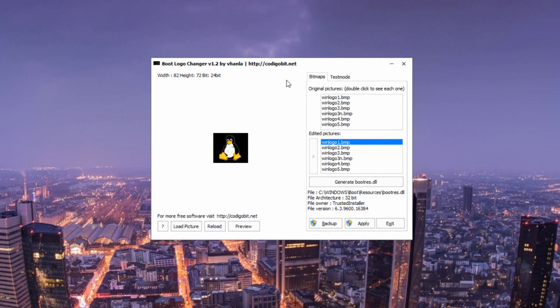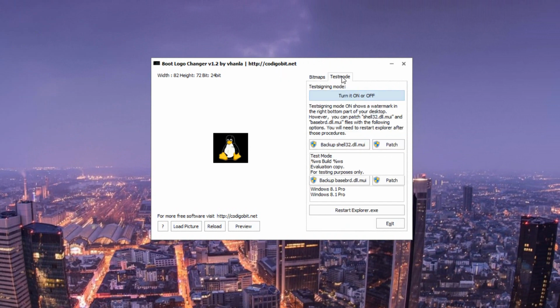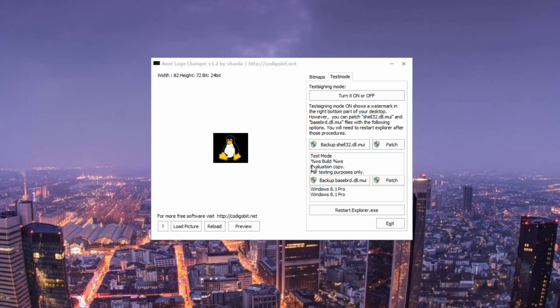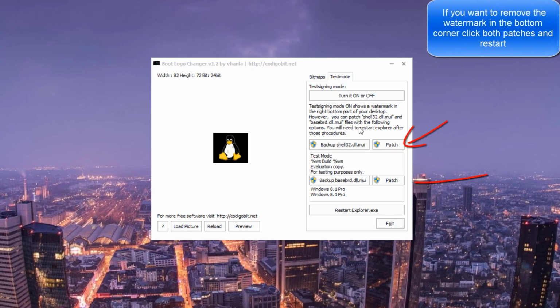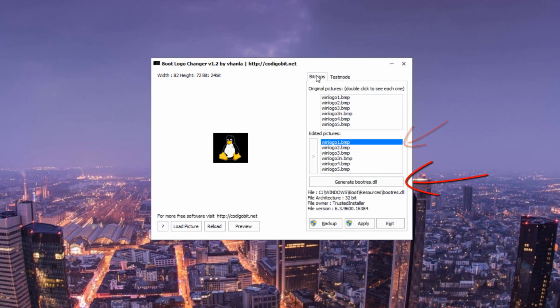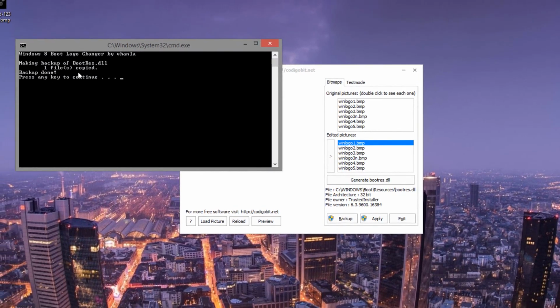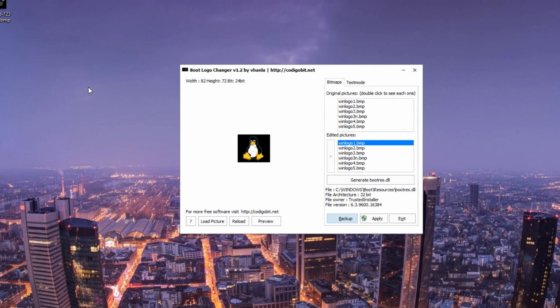But if you have Windows 8.1 on your computer, head over to test mode, click it, and it should say it will turn it on. Click yes, and there you go. Now that it's on, you're all good to go. Then go to bitmaps again. Now click the backup folder, click yes, and it should say making a backup, and then backup done. Click any key, and it'll close. Then click the generate file here.